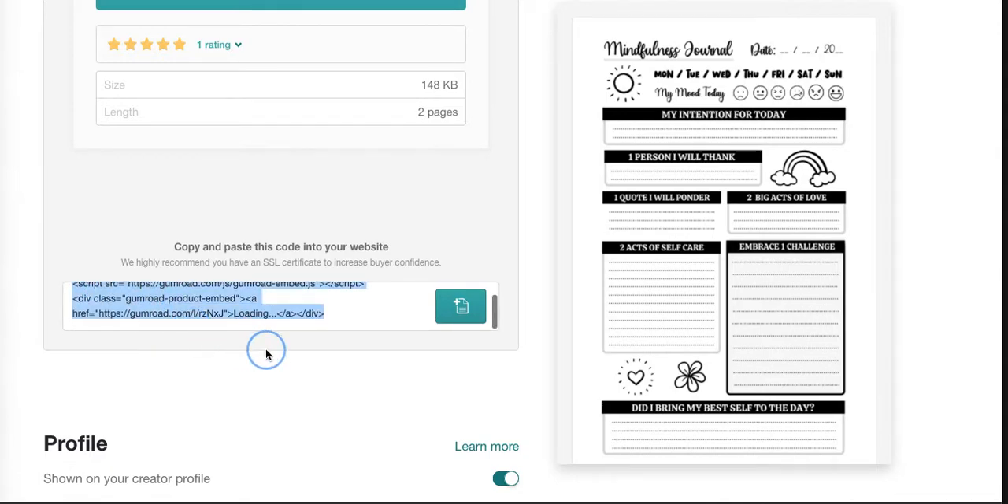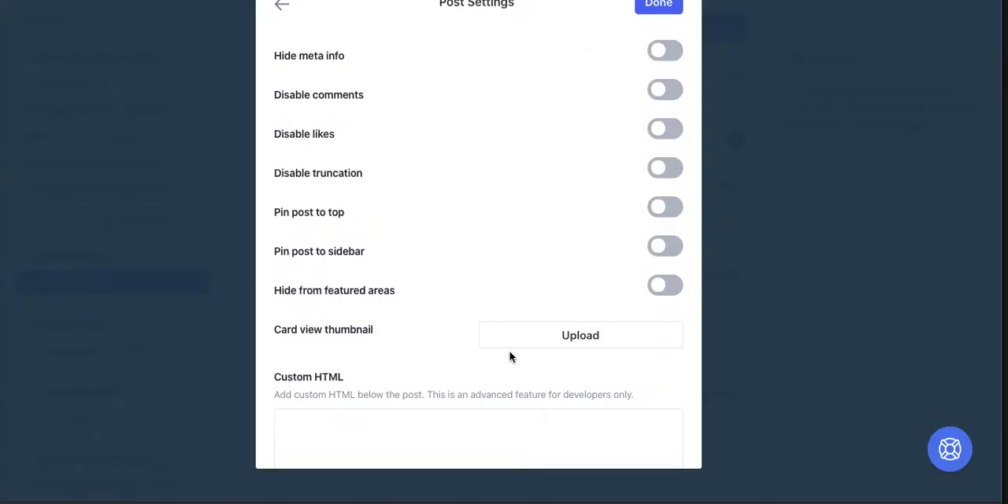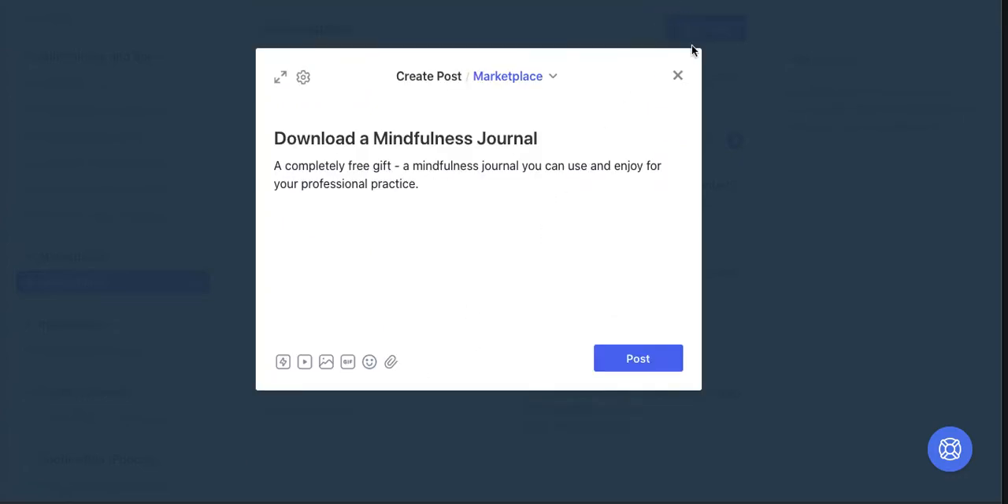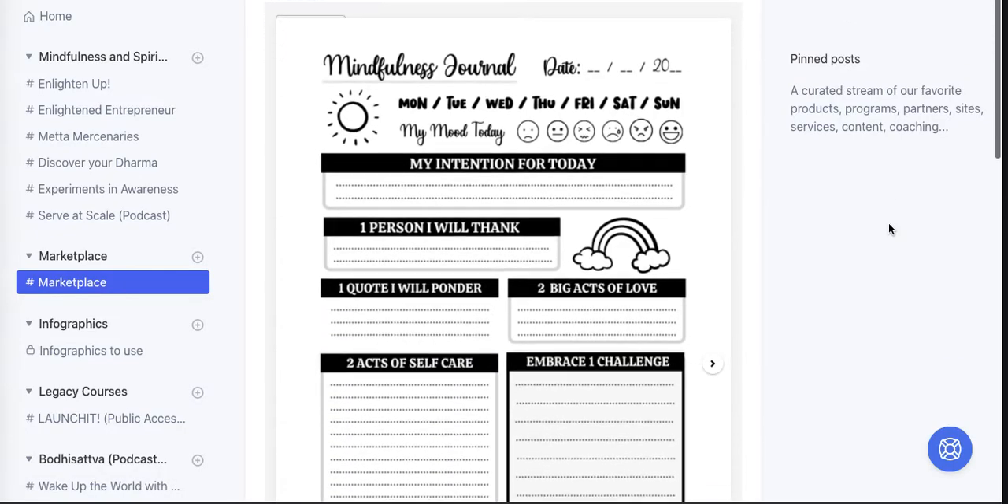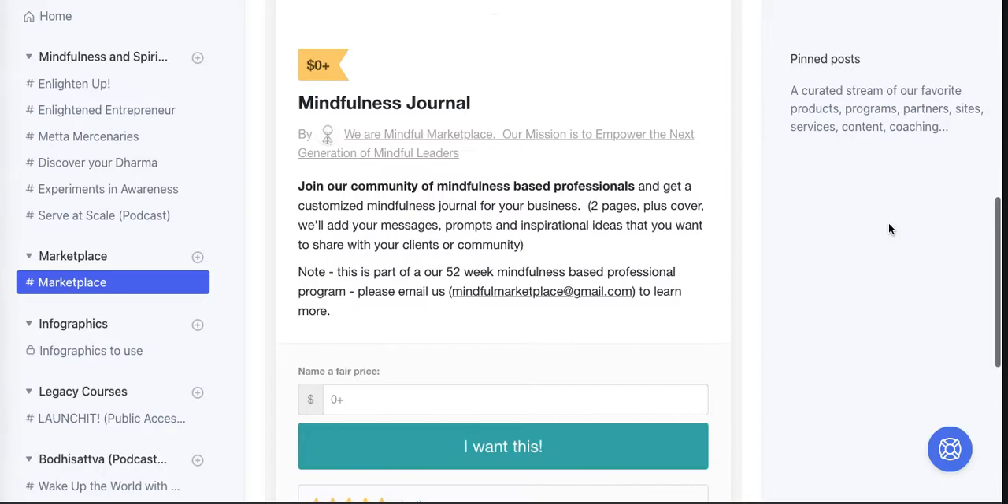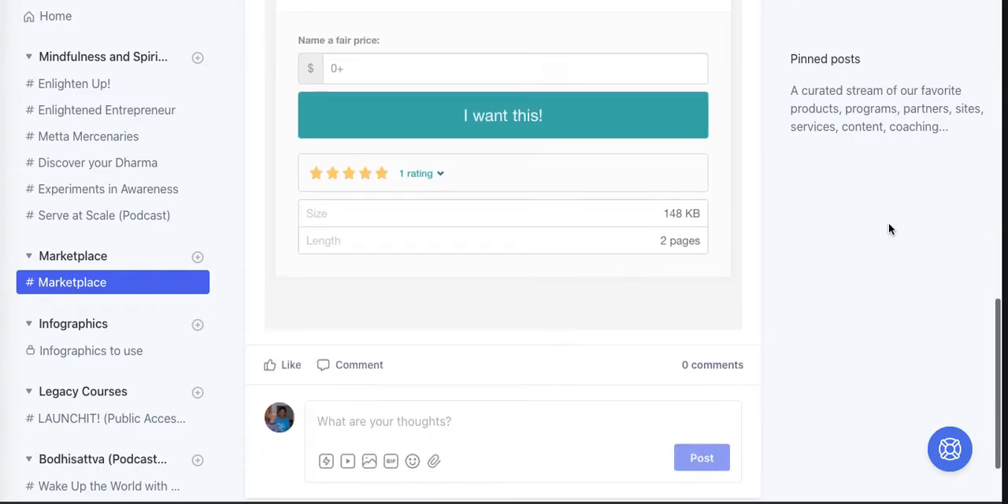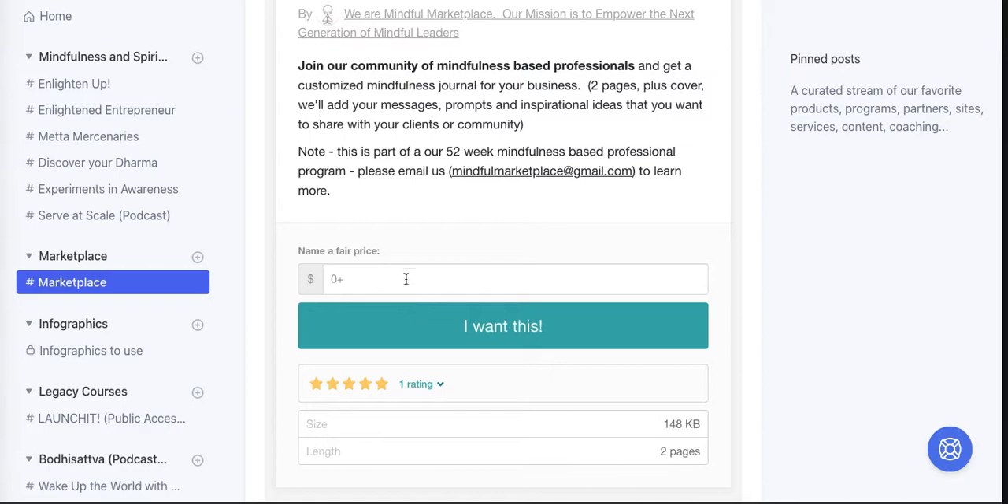So let's copy this. And let me see if I can go back to the right spot. Here it is. Under the custom HTML tab in that pop-up modal, you're going to paste the script right there. We could add a cover if we wanted to, but I'm not going to do that here. We're just going to post it in the marketplace section. And there you have it. So now you have this completely embedded journal that folks can purchase right in the Circle community itself.